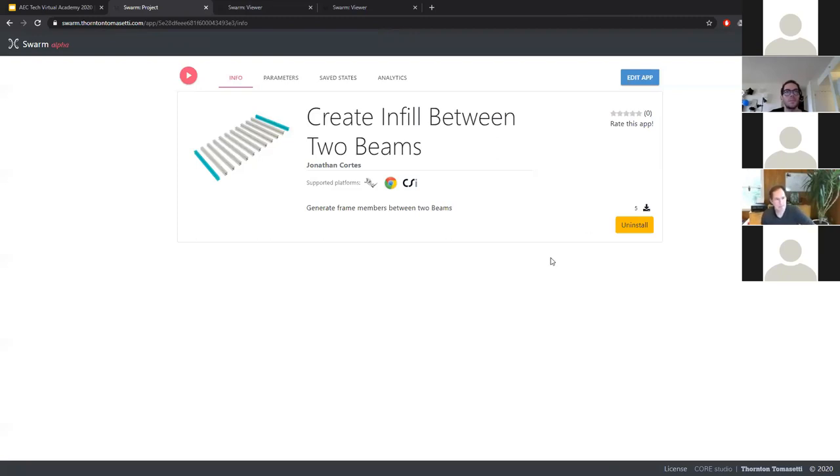And also jumping off of that, we are looking to expand more of these workshops, and we are specifically looking to have ones for Swarm intro to Revit and Swarm intro to Illustrator. If anybody's interested in attending those, we could also automatically put you on the alpha tester list.